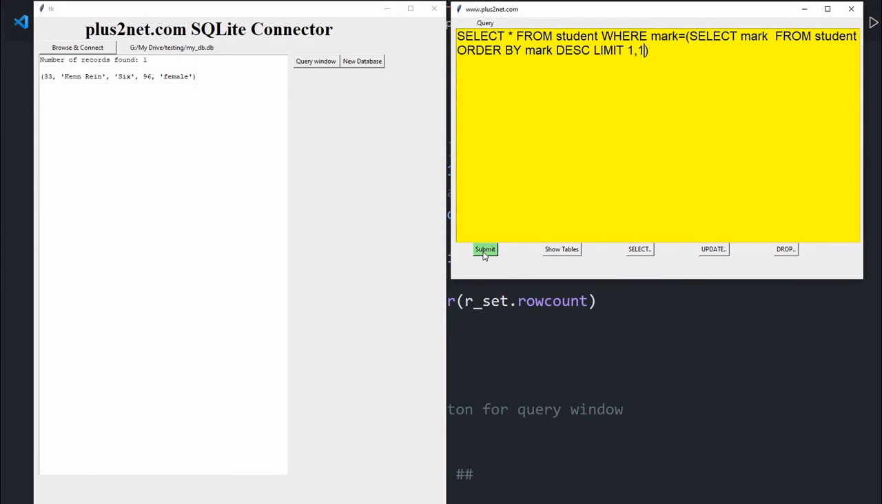Now let's just submit this and see. Remember the highest mark was 96, it was here. Now let's see what happens here. Now it is 94. Here it is. So that has come. Suppose you want the third highest, then start from 2 here.